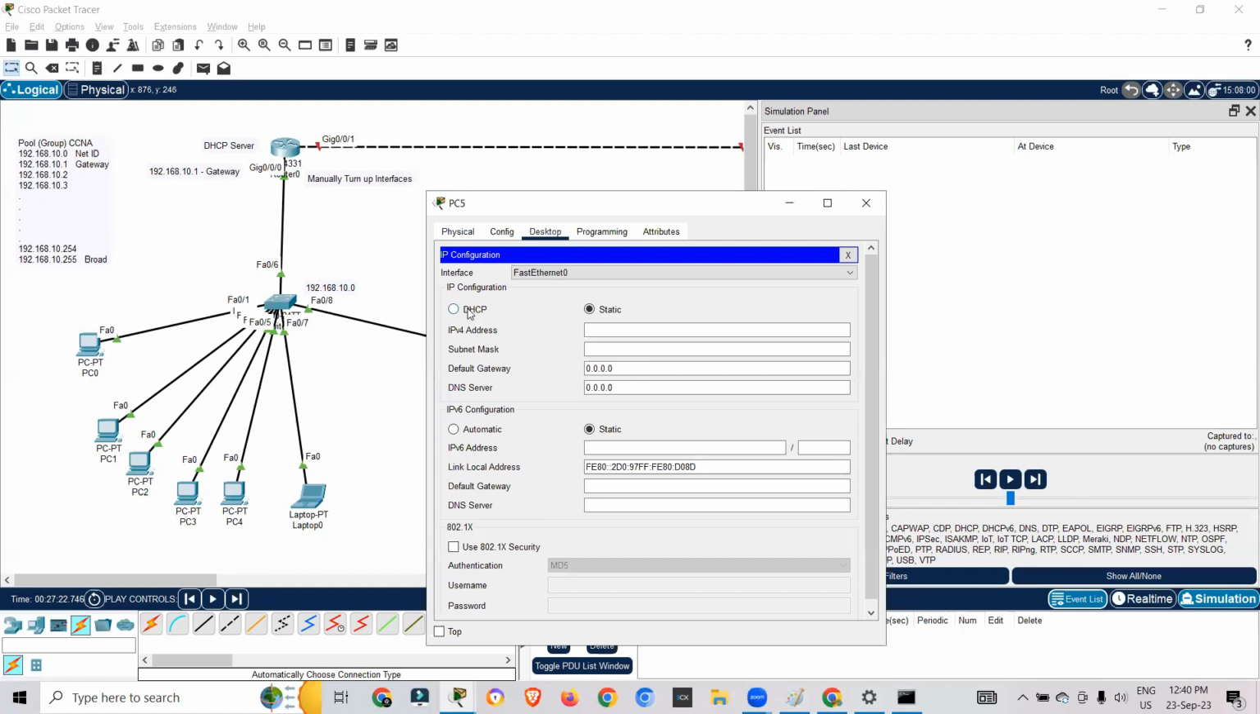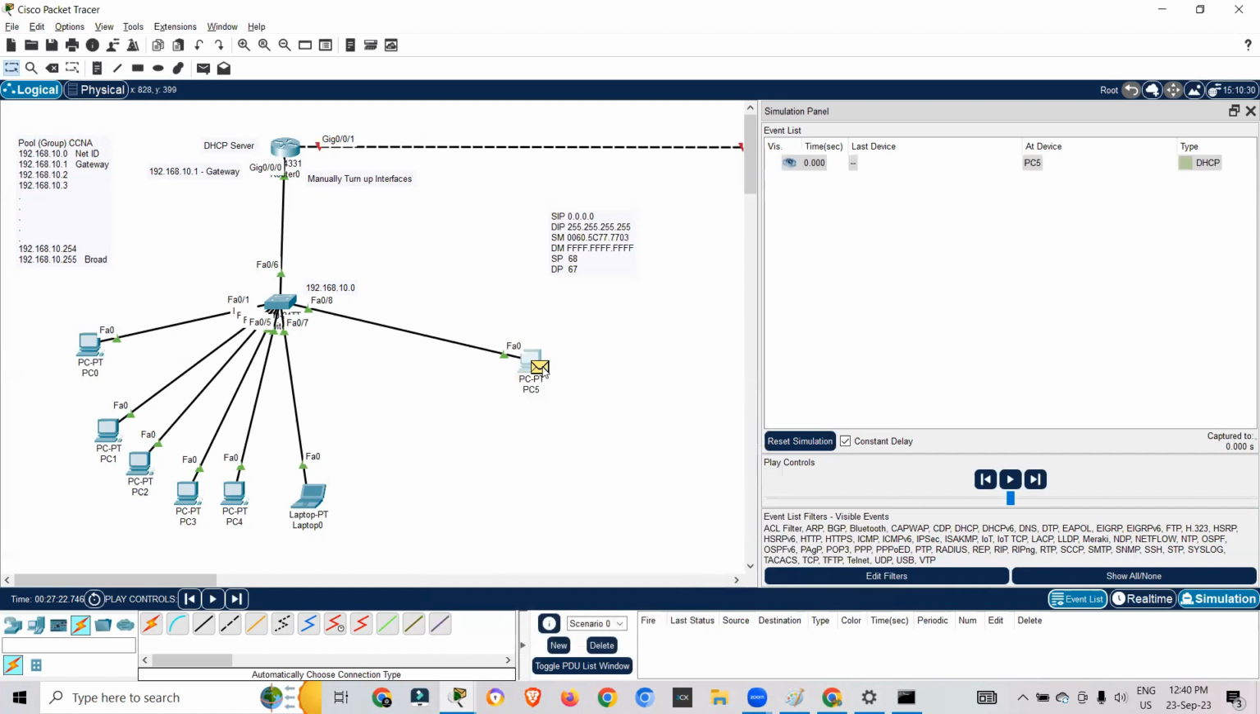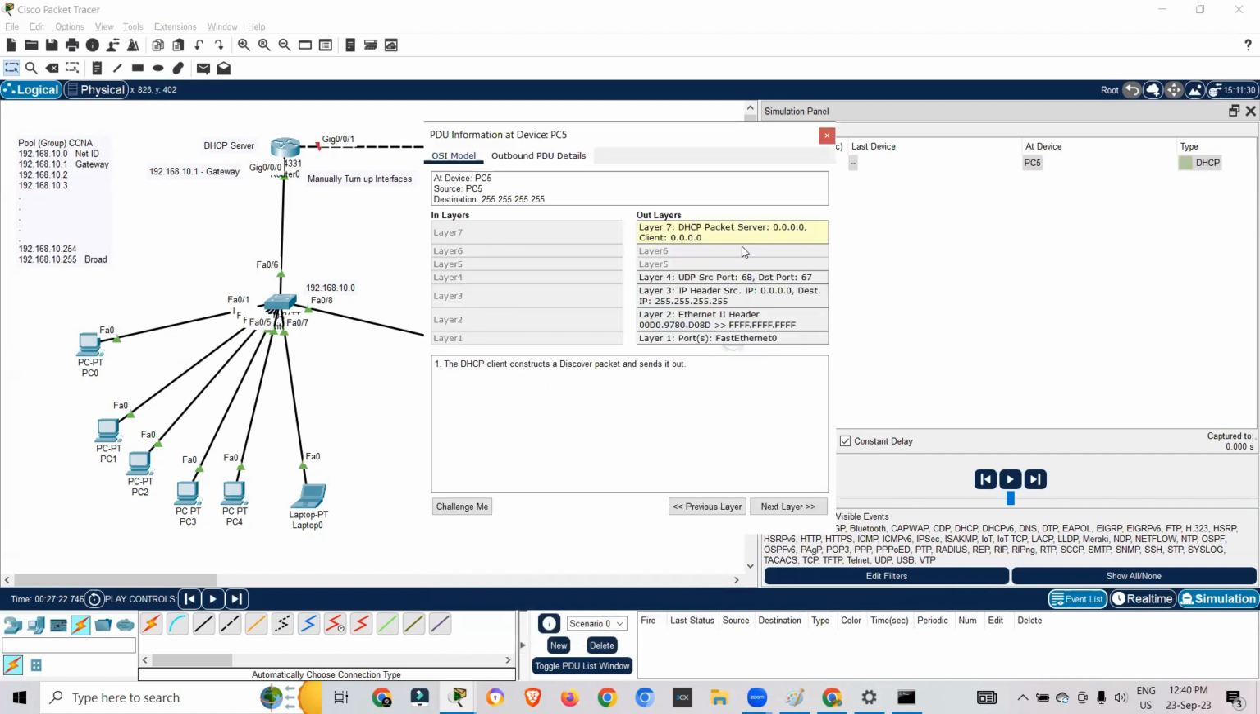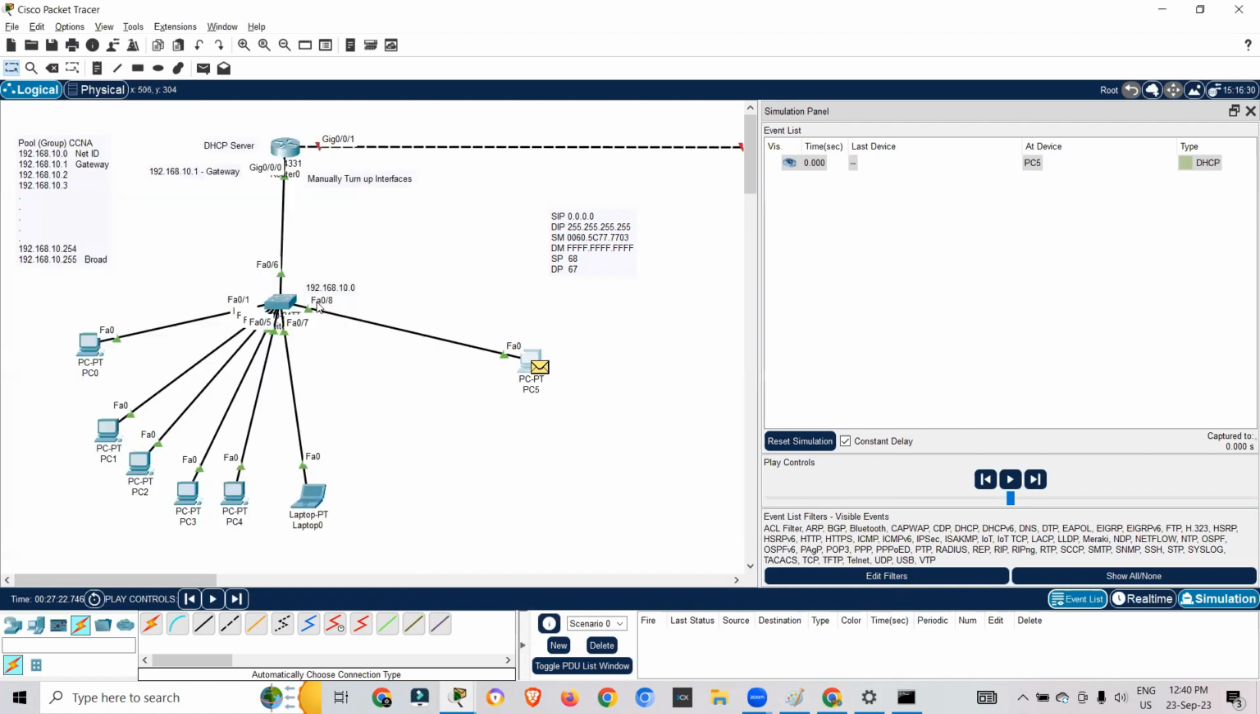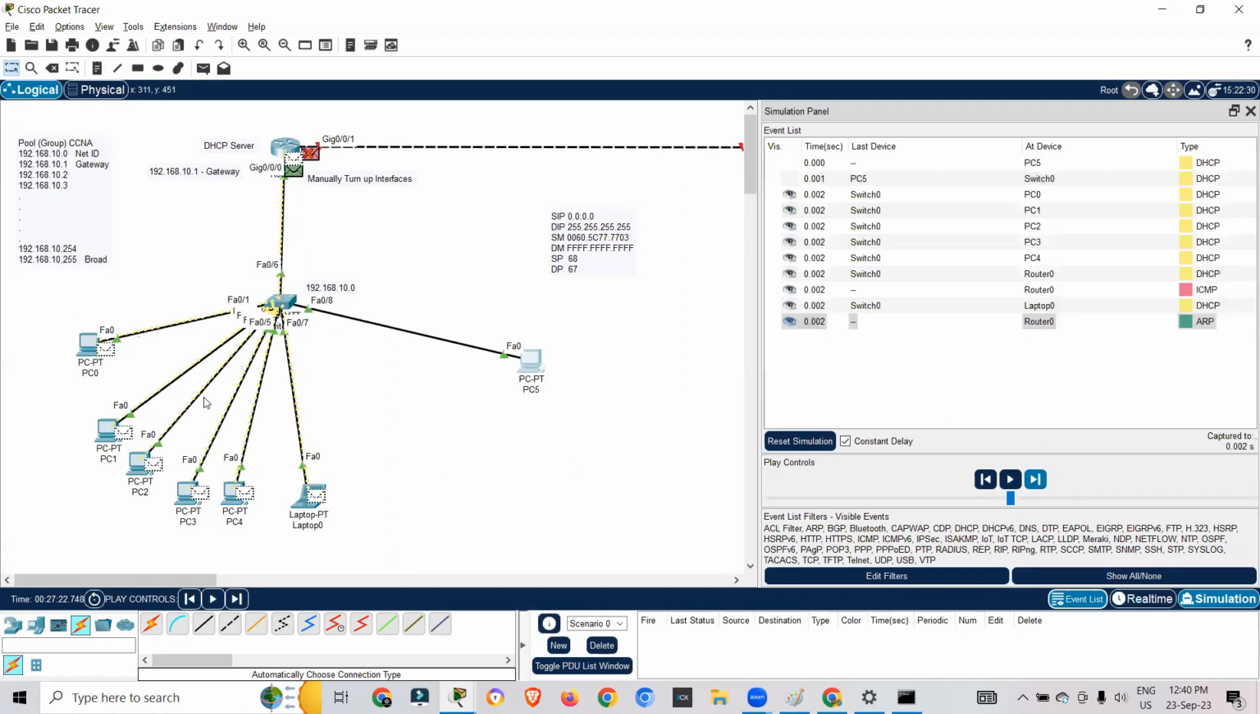Now let me try to request the DHCP again. When I request, the packet will be generated, and it will have the same information that I have written here, right? And what is the meaning of this FFFFFFFF? The meaning of this one is broadcast. When the packet is forwarded to the switch, the switch will do what? The switch will broadcast.